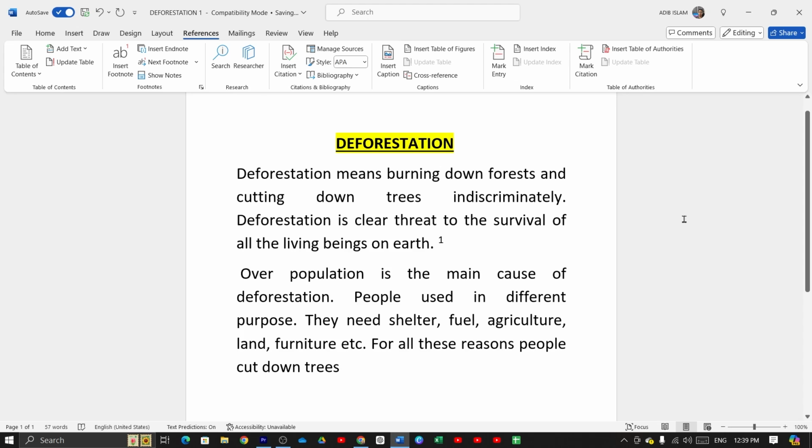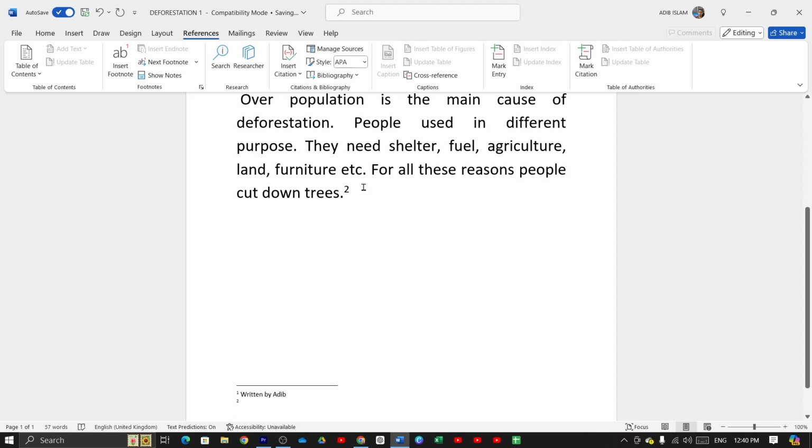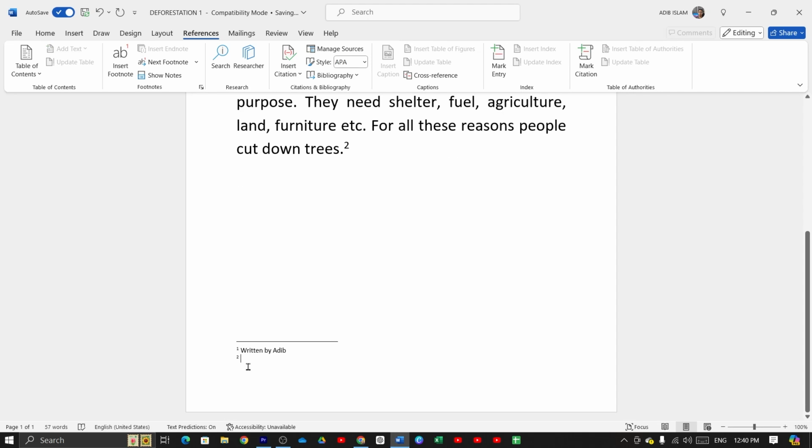Now I will show you how to insert footnote using keyboard shortcut. Now if you want to insert second footnote here, just put the cursor here. Then you have to press Ctrl plus Alt plus F. And you can see second footnote has been created successfully, and you can type anything as you want.